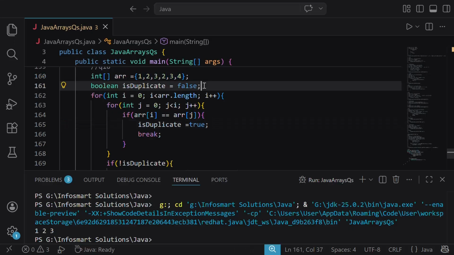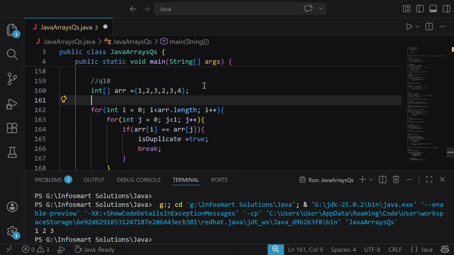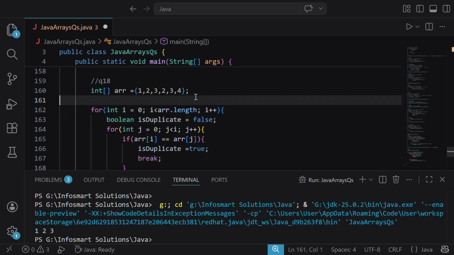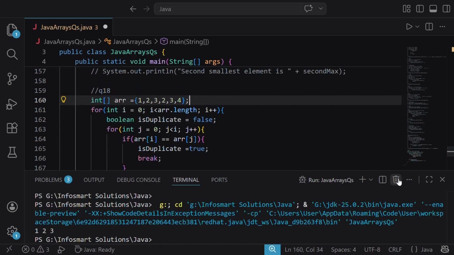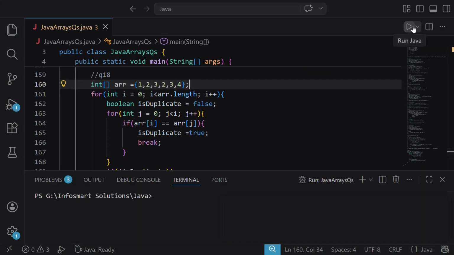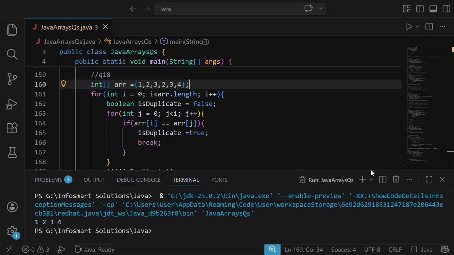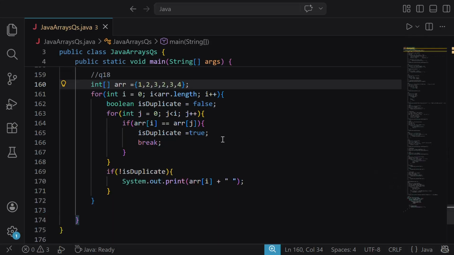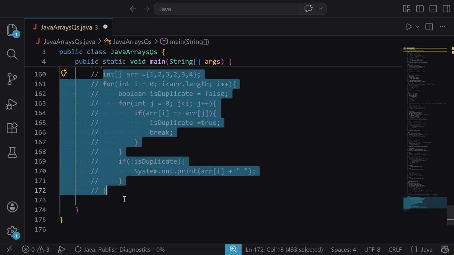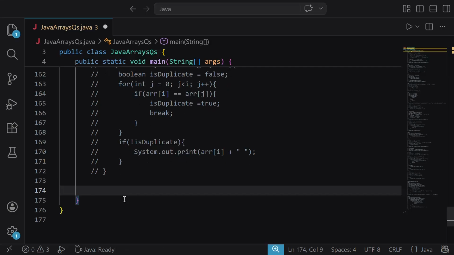And to reset it to false, what we can do is we can just write it inside this for loop. Now it should give the correct results. Let's see. And yeah, we got 1, 2, 3, 4. All right, so now let's move on. Another question, which is to merge two arrays into one. So this is question 19.